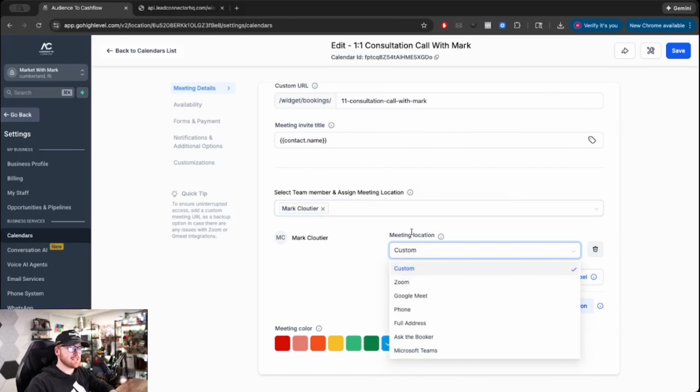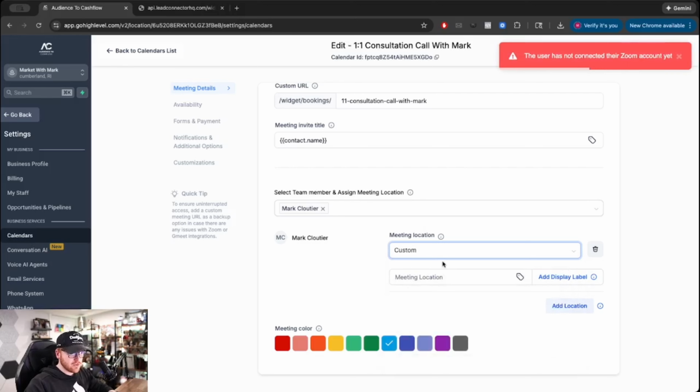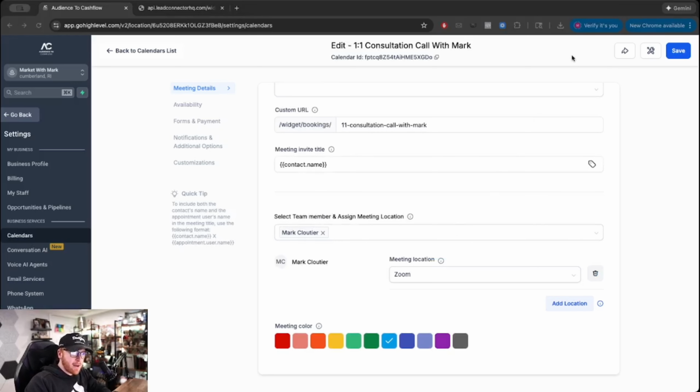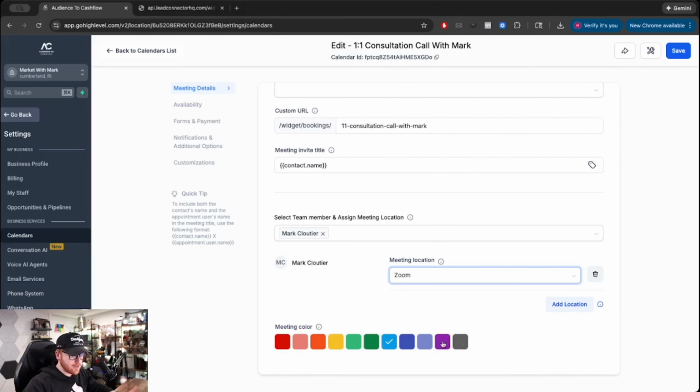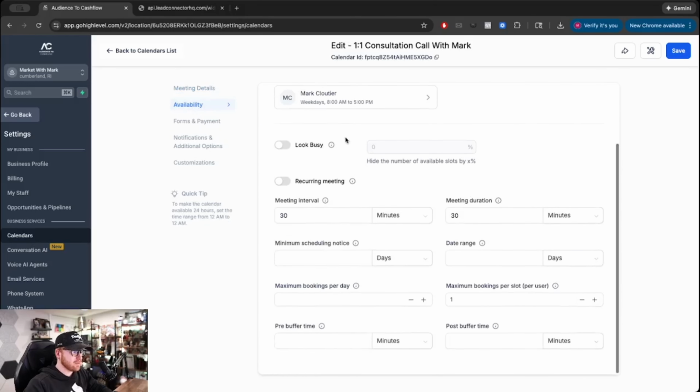Meeting location, this is very important. We linked our Zoom earlier, so I'm going to go ahead and click Zoom. And you'll see there it popped up saying I hadn't connected it, even though I had. Typical GHL bug. I just had to refresh the page and it was good to go. So now my meeting location is going to be Zoom. Meeting color, you can make this whatever you like. I typically just go with the default blue, but if there's something that's on brand for you that you want, that's fine. And from here, we'll now go to availability.